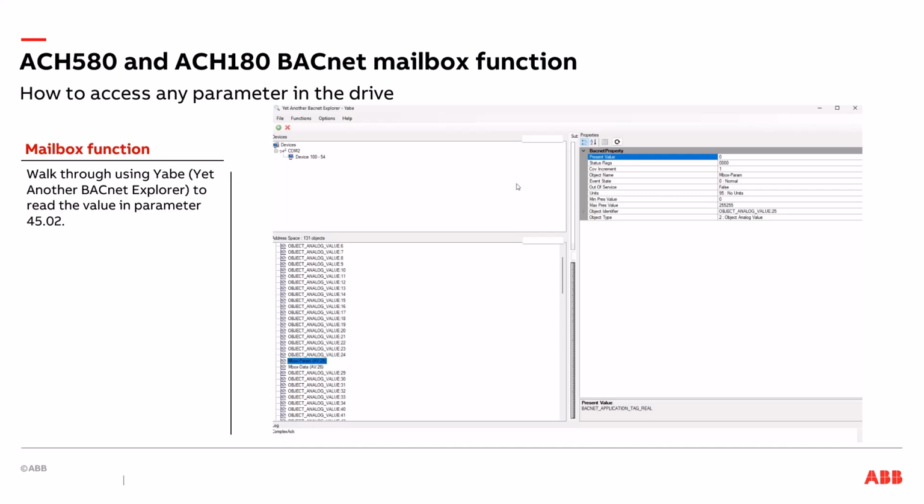Let me now demonstrate how to use the mailbox function using the software tool YAB. I already have an established connection with the variable frequency drive, here an ACH580, as you can see here. I'm going to go to BACnet object AV25, and I want to set the present value to the parameter number that I'm trying to read. In this case, for demonstration purposes, we're trying to read the megawatt hours saved, parameter 4502. So we'll set this to 45, and I have to remember to add an extra 0 because 02 is 99 or less, so I need an extra placeholder in there. And I send that command to the drive. I just hit the enter button here using YAB.